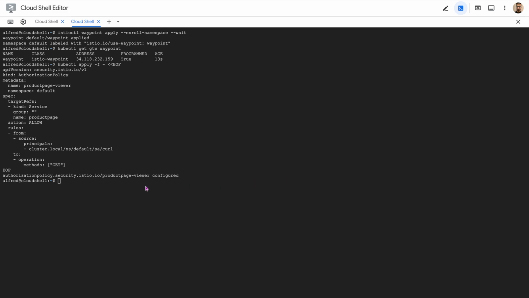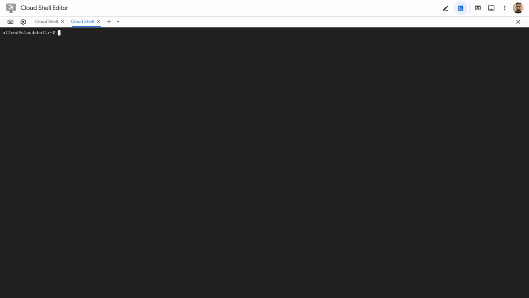Okay, so the policy has been configured. So now we're going to test it out. What we're doing is connecting from the curl pod, and we are using the DELETE method, and as expected, it's been denied. We've only allowed the GET method anyway.